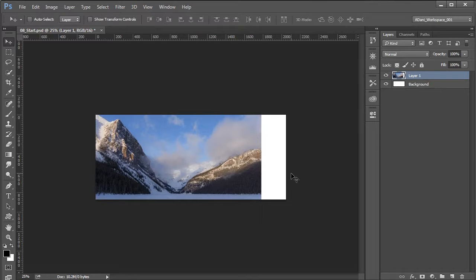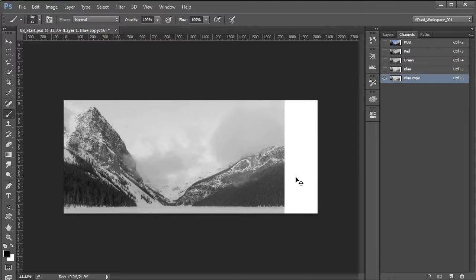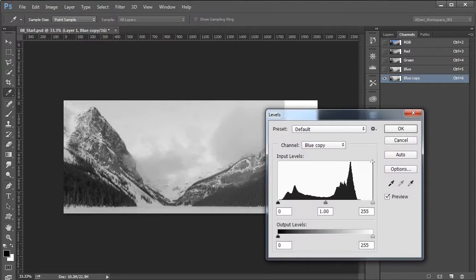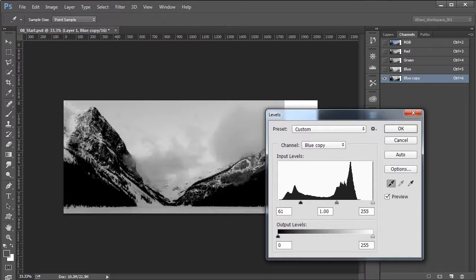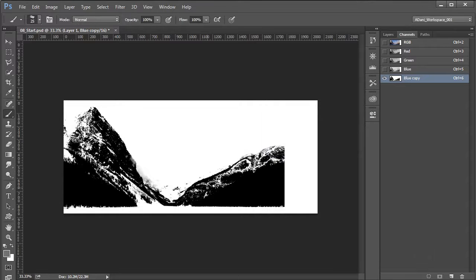Now the next step is to isolate the elements we wish to keep from the plate. In this case, they are the left, right mountain and the ground. Head over to the channels palette and let's search for a channel with the maximum contrast. In this case, it's blue. Duplicate the channel and open up levels. The keyboard shortcut is Ctrl-L or Command-L on a Mac. Use the black eyedropper to sample an area on the mountain where we would like to set our black point. Adjust the white point to increase contrast. Let's get the edge of our mountains as resolved as we can from this. Once done, hit OK.